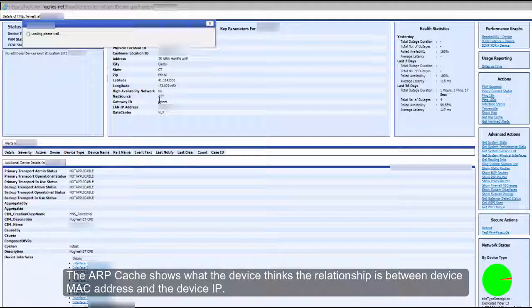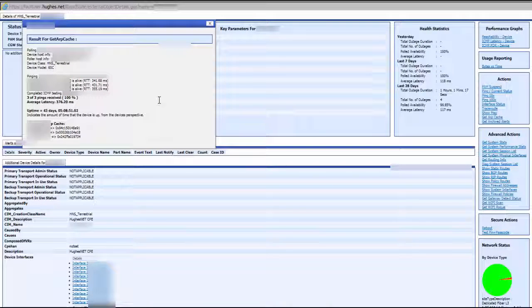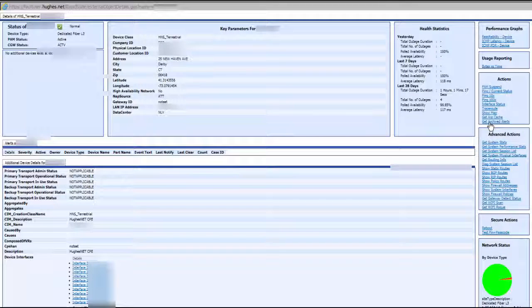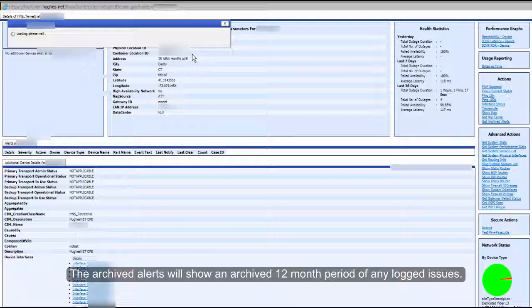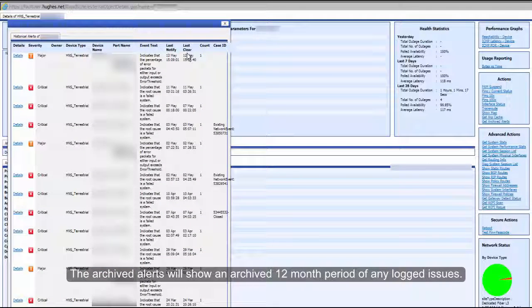By clicking on the ARP cache link, it will show you what the device thinks the relationship is between the device's MAC address and the device's IP address. The archived alerts will show an archived 12-month period of any logged events. Remember, these are for the device specifically, not the site.